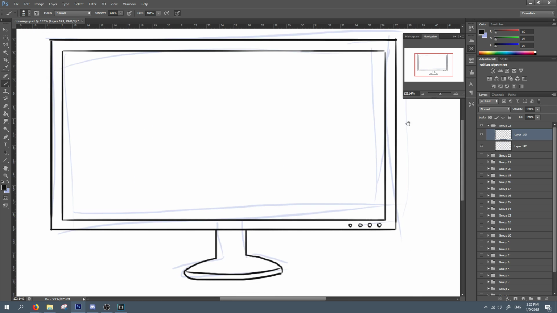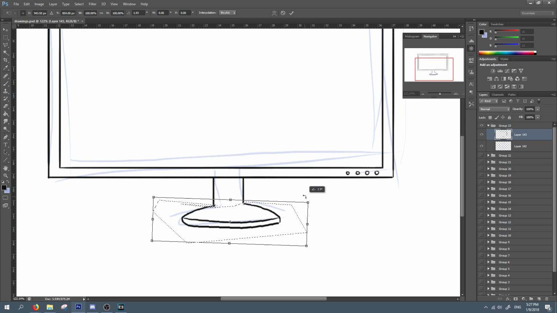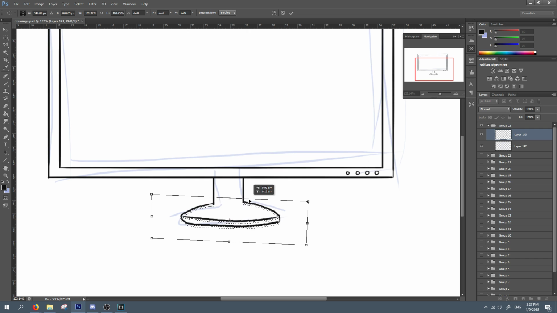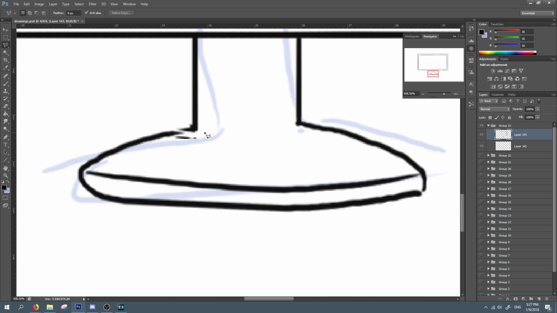So now, as you can see here, this base is not straight. So what I do is that I select it, and then I transform. I stretch it a little to match. Okay, you can see that here is chopped off, so we need to touch this area up.